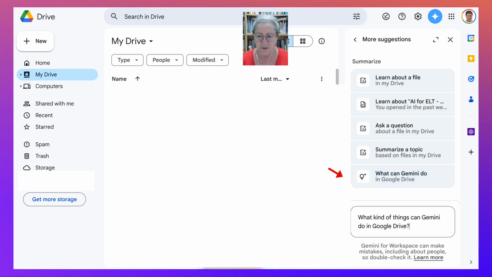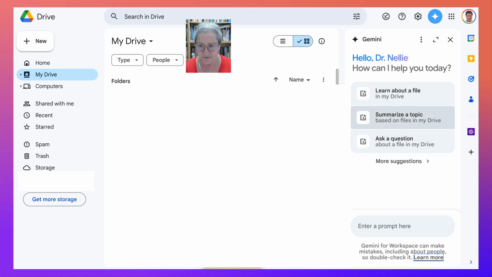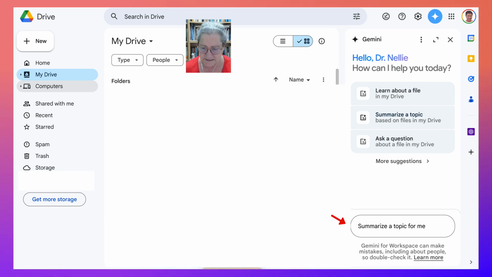Let's click on that one. Now notice here, what kind of things can Gemini do in Google Drive? And there is a learn more that you can read and learn about a file or a topic. Let's go with a topic. Summarize a topic for me. And the topic is AI for ELT.